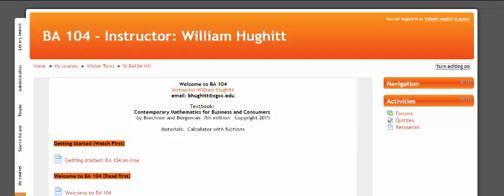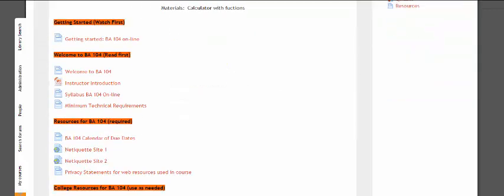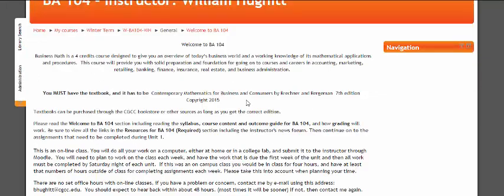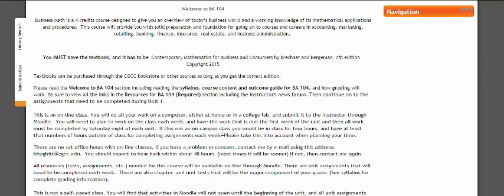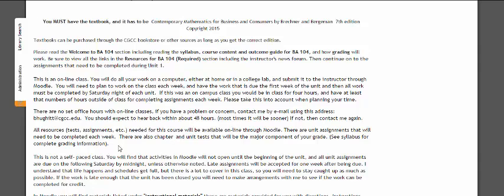As we scroll down here on our page, you're obviously doing the watch this first. That's perfect. That's exactly what you need to do, and then continue to view these as you go down. The Welcome to BA 104 will cover all of the information here that you need for the course. Click on that. Go over again the textbook, the syllabi, contact.